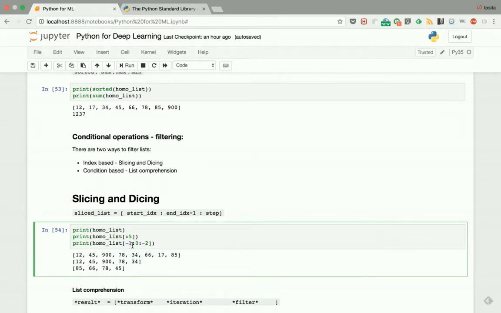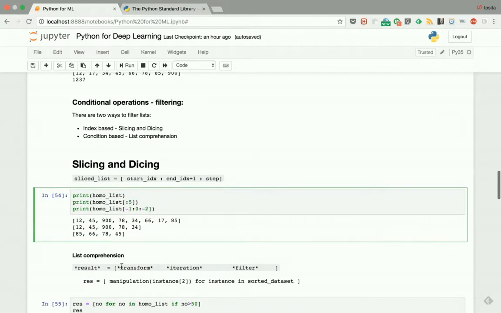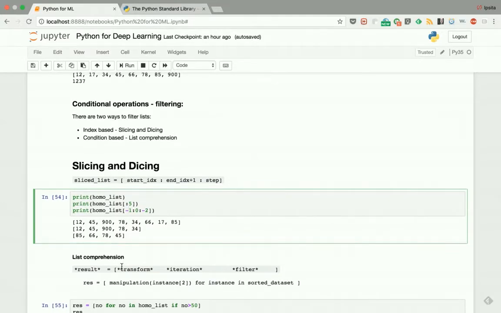So basically it's saying start from the last position and go on to the 0th index and skip every 2 steps. So skip backwards every 2 steps. So what it does is I'll get a list saying 85, then skip 2 steps, which is 66, then skip 2 steps, which is 78, and then 45. So this is essentially what I'm getting here. So these are the methods of extracting elements when I know the indexes and the pattern that I'm supposed to extract it.